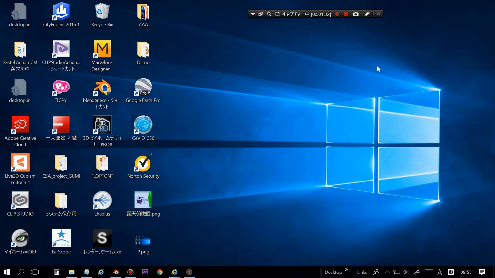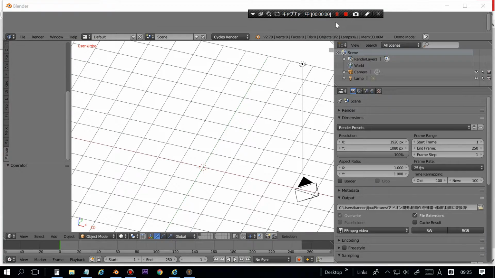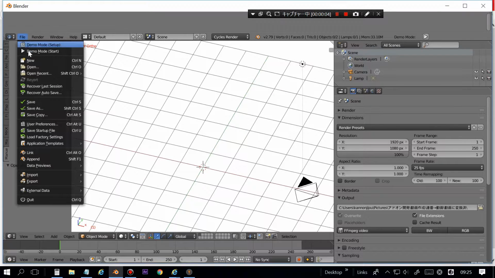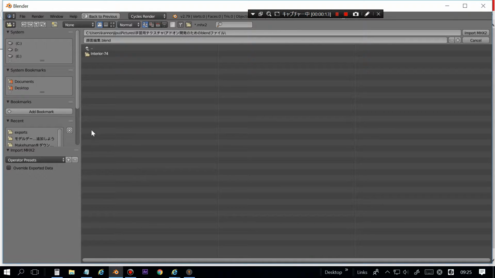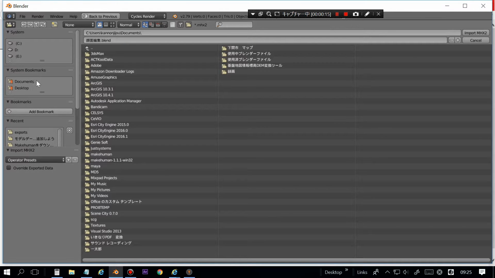Next, start Blender. Import Make Human Model. Click the File tab at the right top. When you put the cursor on Import, submenu will appear. Choose Make Human MHX2. Then you can select Model File by going to the location where we found it earlier.